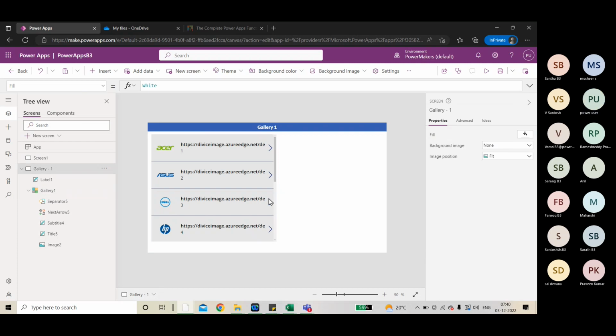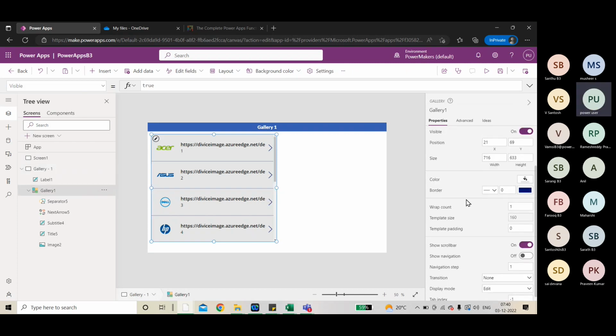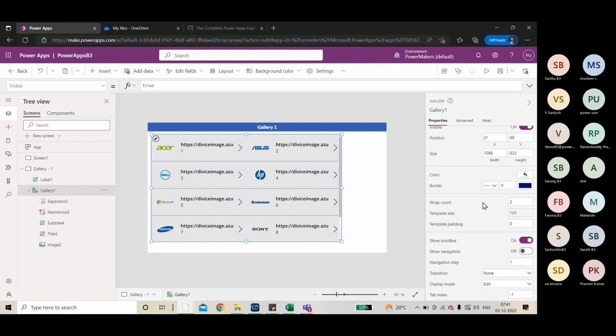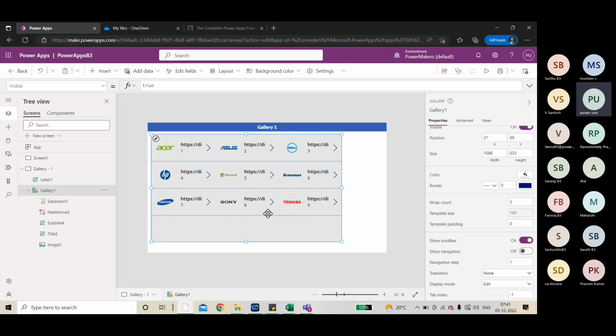Now I'm setting up the gallery control. We are coming to something advanced, an advanced concept. Now the wrap count is 1. That's why it's 1, 1, 1. If you go ahead with 2, your wrap count will be 2. If you go ahead with 3, your wrap count will be 3. Template size, you can customize it.